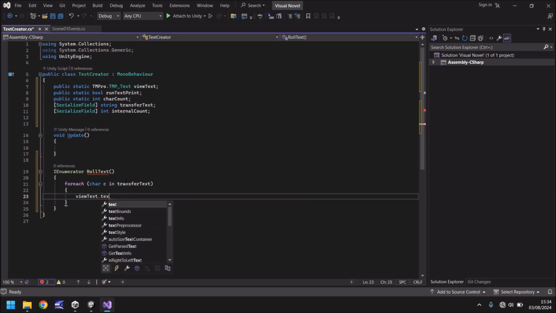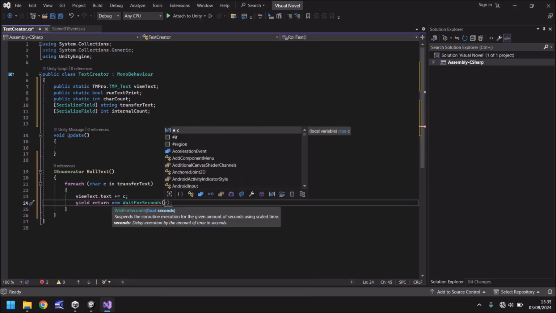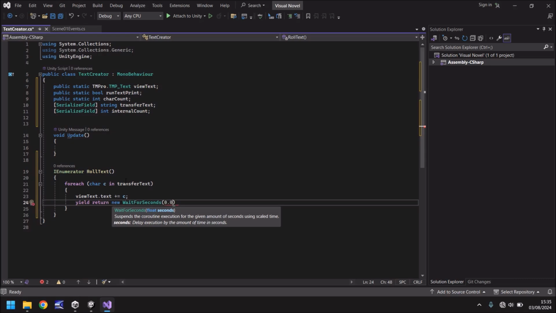View text dot text plus equals C, semicolon, and then wait for a certain amount of time. So yield return new WaitForSeconds, and in brackets we'll have 0.03f. And now we might change this depending on how quickly our text scrolls. It might be too quick, in which case we'll change some of these numbers a little later on.